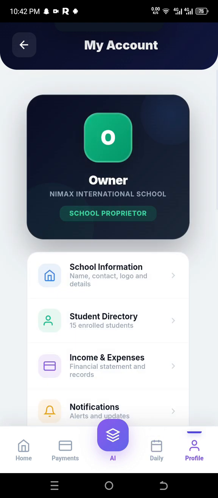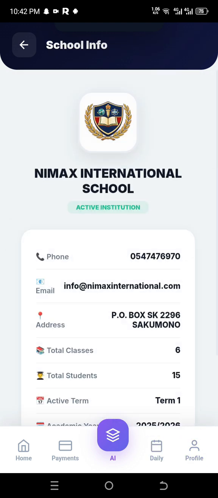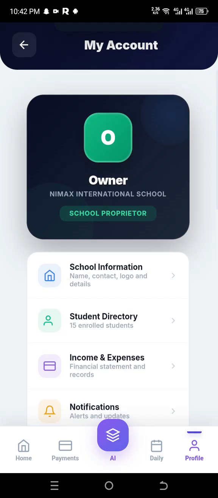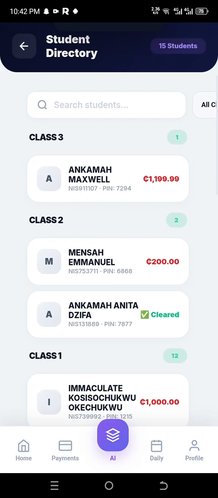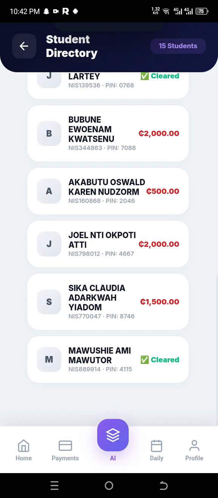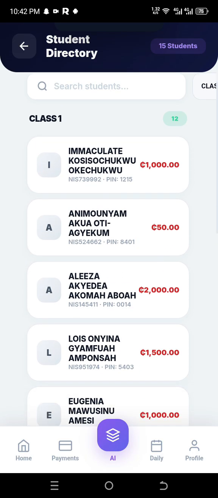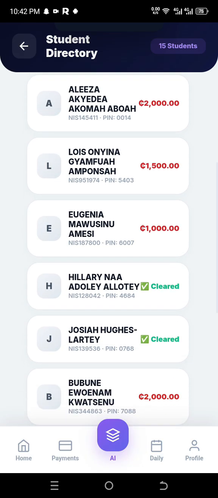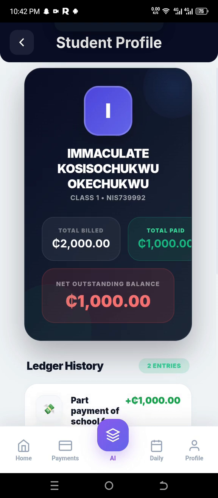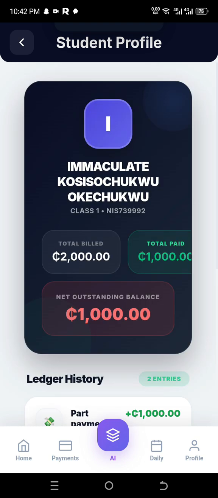When you come to profile as well, you click on school information and you will see all the school information. Then the student directory is going to give you all the students in the school. So as the school owner using this app, you are going to see all the students in the school and also know how much each student is owing. I've filtered to class 1. Then you can see that this student is owing 1,000 Ghana cedis. Then you can follow all the transaction records of the student.